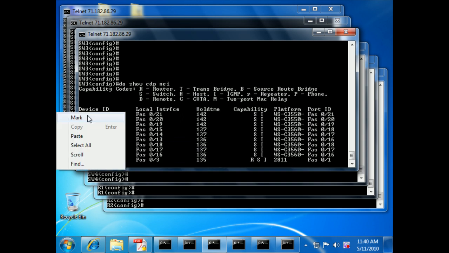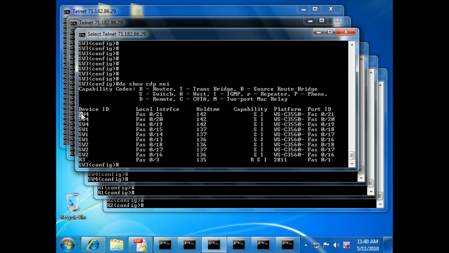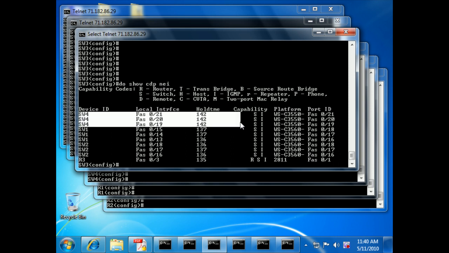So I see, let me highlight them, that I have 3 interfaces connected on my side, at least on switch number 3. I have 19, 20, and 21 that are connected to switch 4, and it's also looking like they're using the same ports 19, 20, and 21. So we're going to set all of those up as an Etherchannel between them.